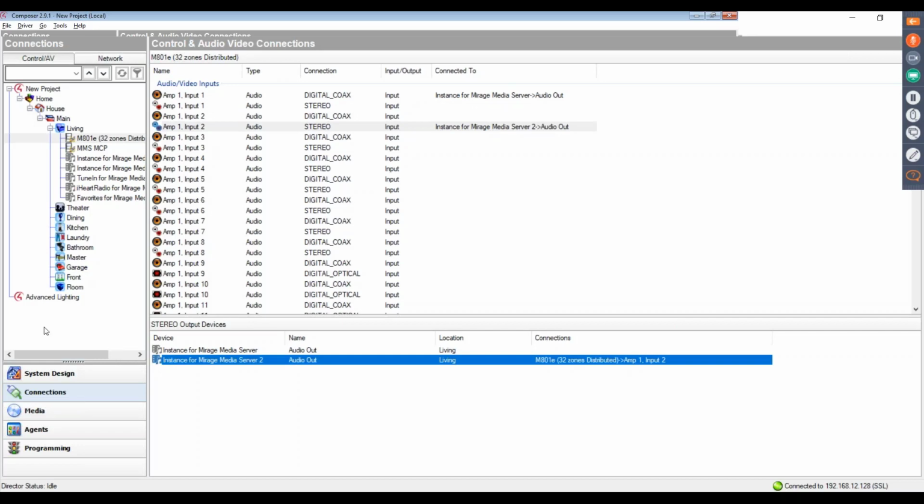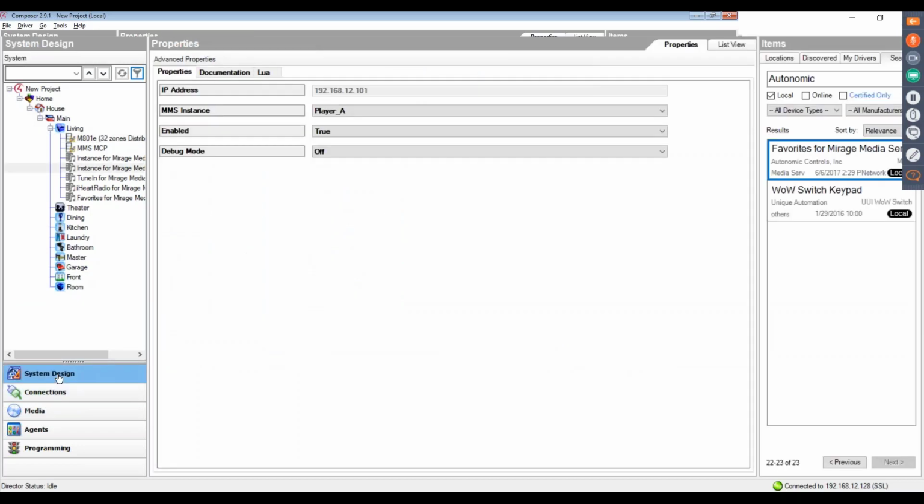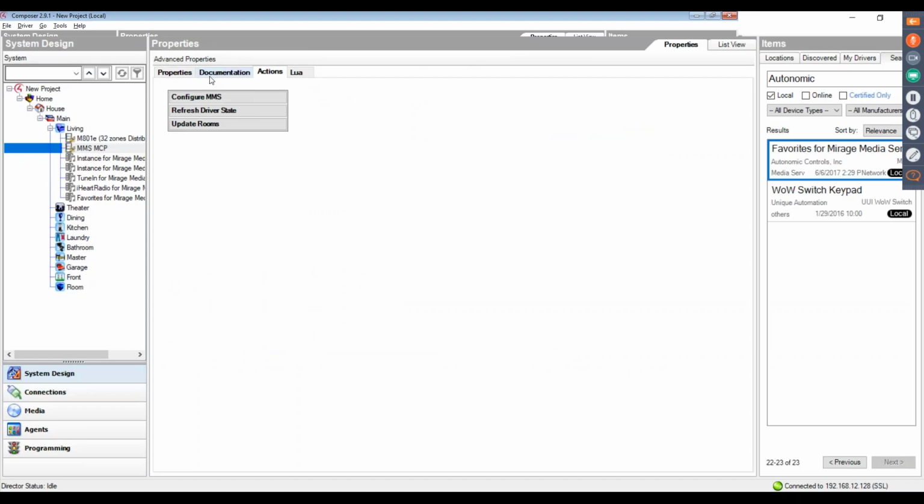So next, we're going to go back to the system design view, and we're going to select the MCP driver. And we're going to click on the Actions tab. So system design, MCP, and Actions. Here are the three buttons I discussed earlier. So we're going to start off with Update Rooms.